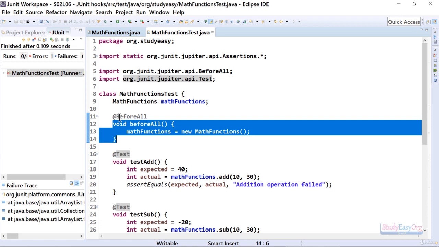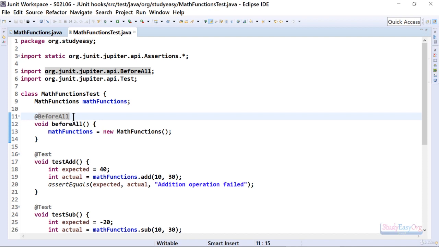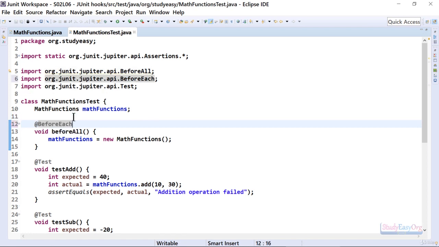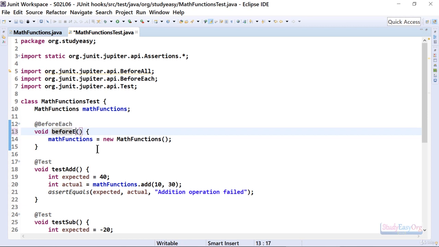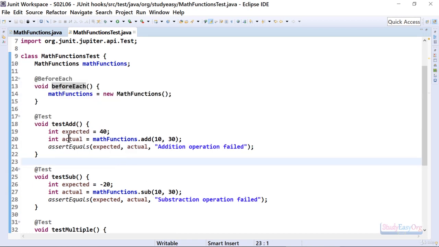Moreover, we are not able to use this before all annotation again. Why there is this error is something which we will discuss in our next video. But in these kind of scenarios where we wish to execute this method before every method, before all is not the method which we should use. So this is a common mistake. So do remember this. We need to make use of before each, and we will update this as well. Now finally, this method will get executed before each and every method call. Remember this. Alright, so this is nice.